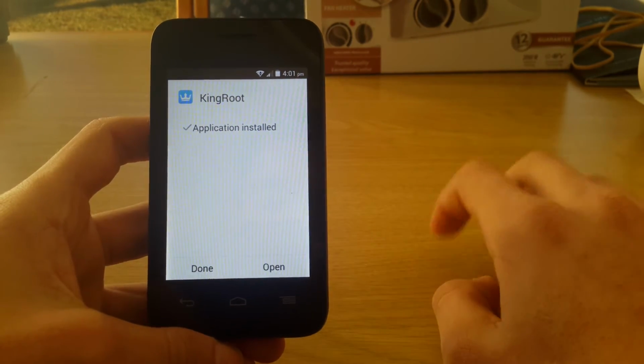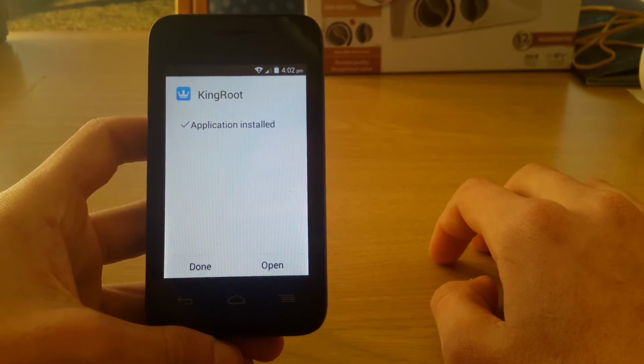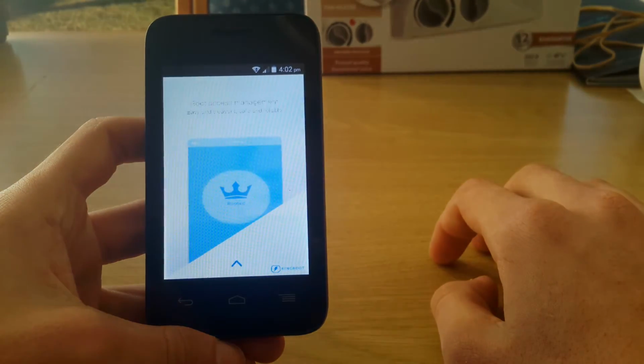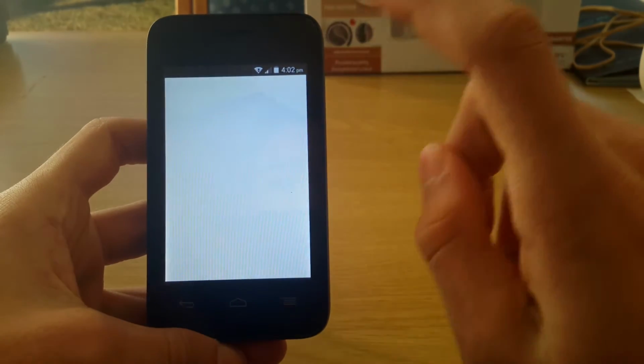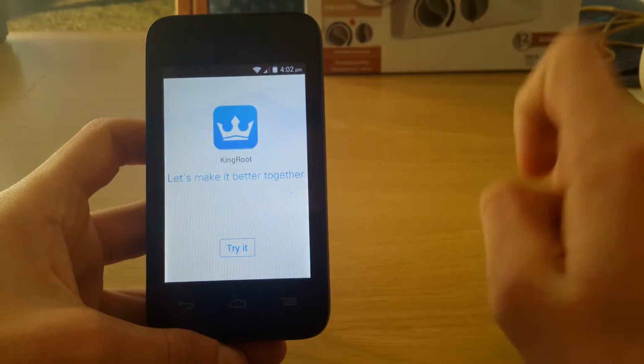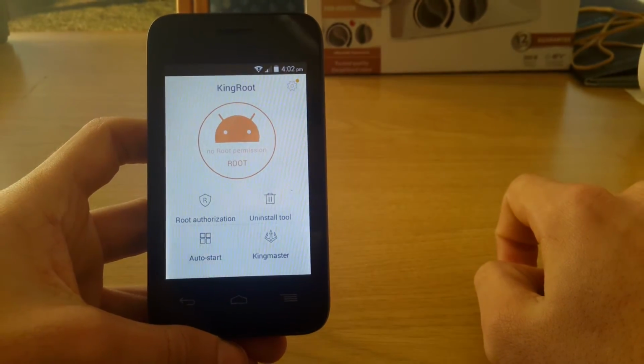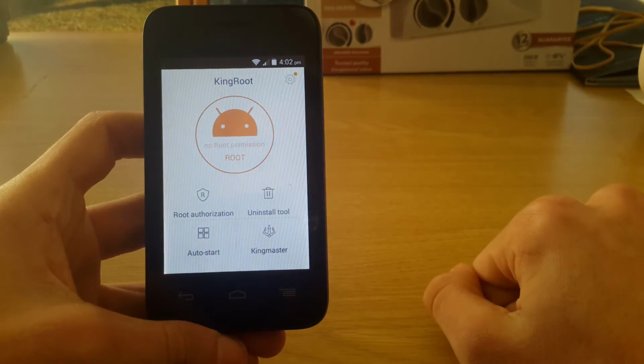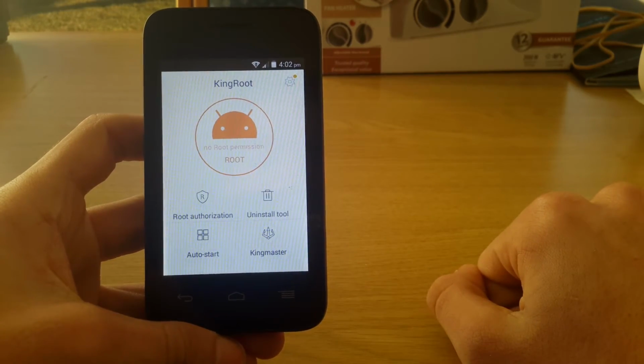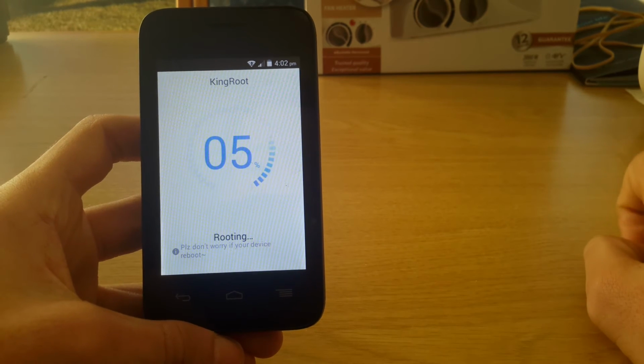I did root it just before this, just to see. There we go. Maybe we're just gonna slide there and we click try it. There we go, no root permission. So we're gonna click root. There we go, rooting your device.